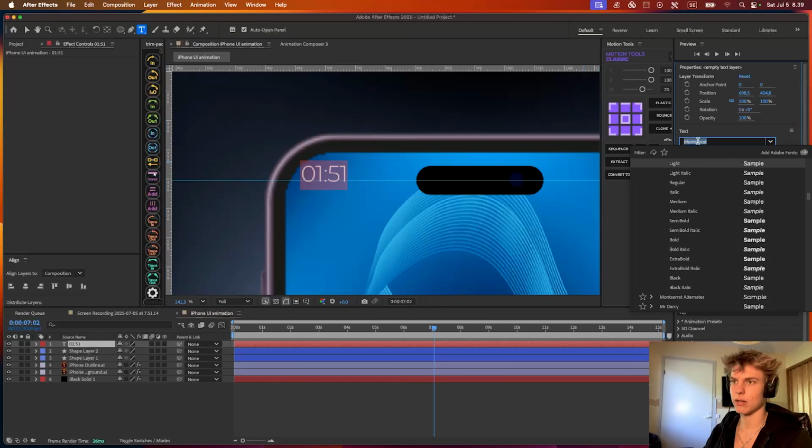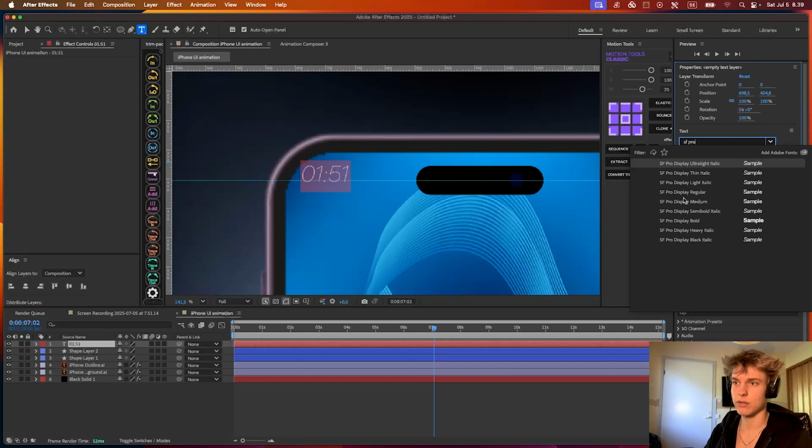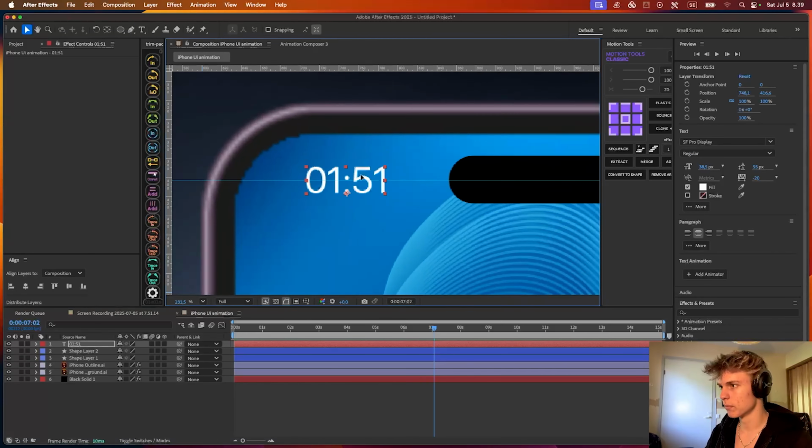And as we all know, the font Apple uses is SF Pro Display. If you don't have this, you can get it from the Adobe stock. Just go download it, or I might leave it in the description as well. And let's go with a regular. Move it to the center of the line. Let's size it down a bit, not that much.